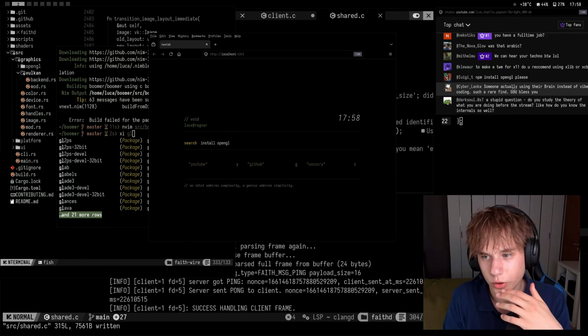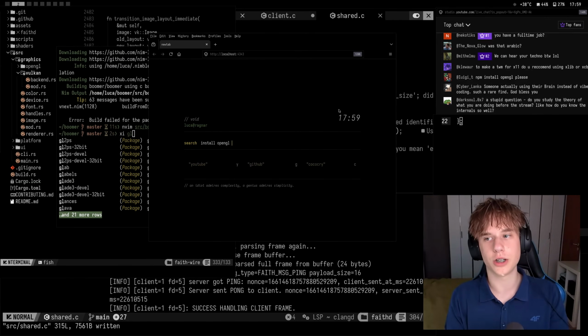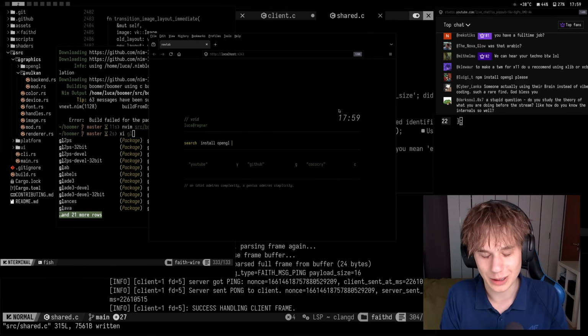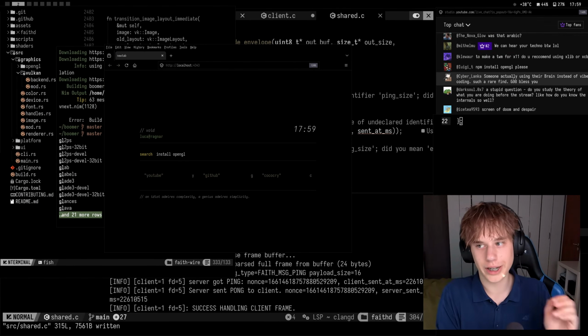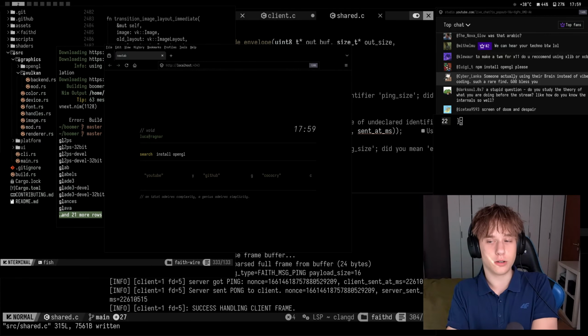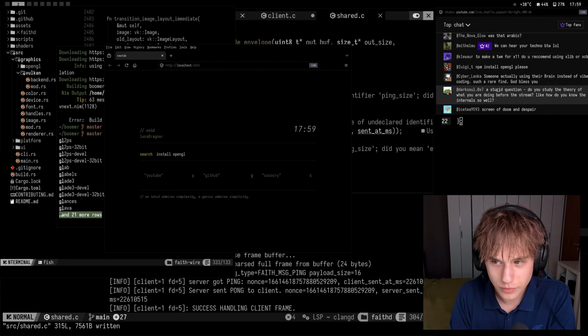Does any of you guys know? npm install OpenGL, please. What the fuck? This is like cursed as fuck. Someone actually using their brain instead of vibe coding. Such a rare find. God bless you. Thank you, man.